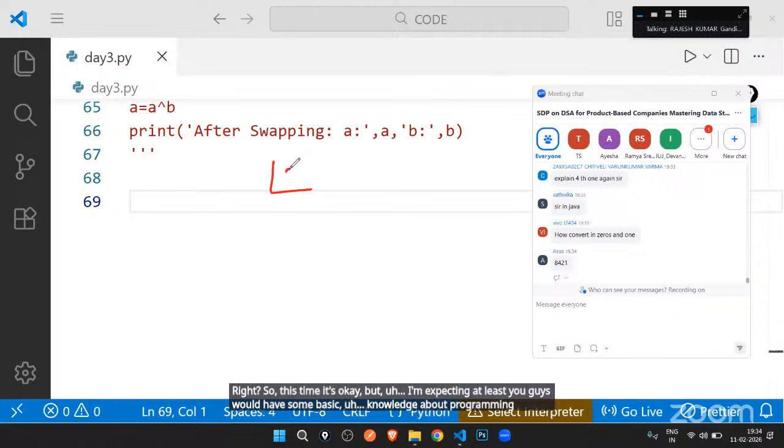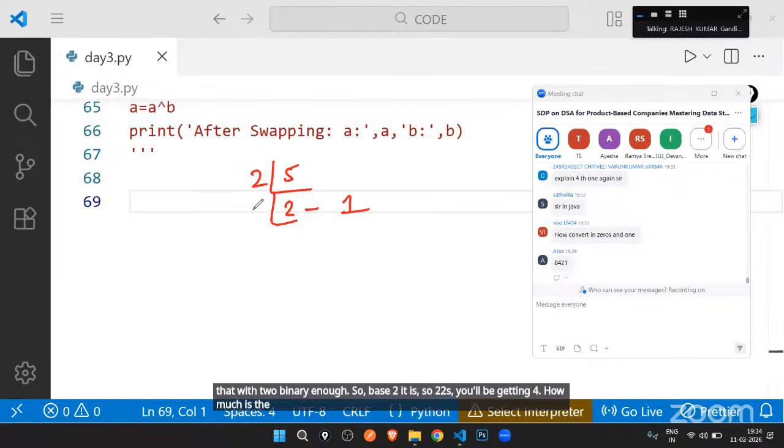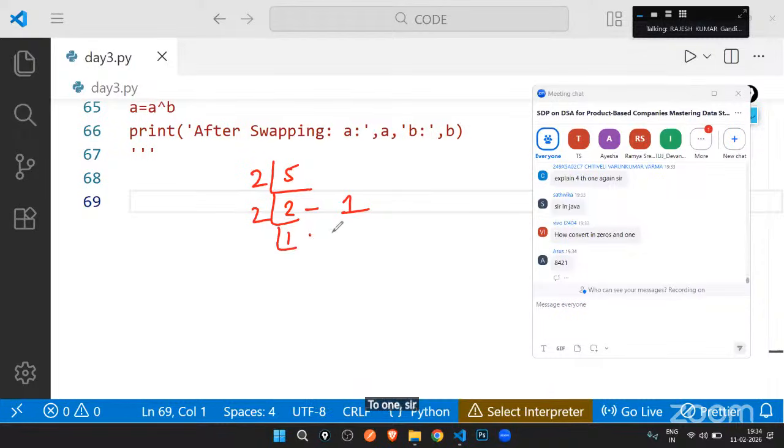Let's say you got 5 here. How to convert that into binary? There are two ways. First way, divide that by 2. Binary, so base 2 it is. So 2 2s are 4, you will be getting 4. How much is the remainder? 1. 2 ones are 2. How much is the remainder? Okay, 0. 2 zeros are 0.